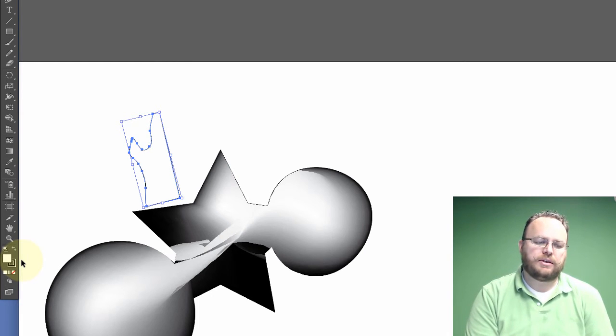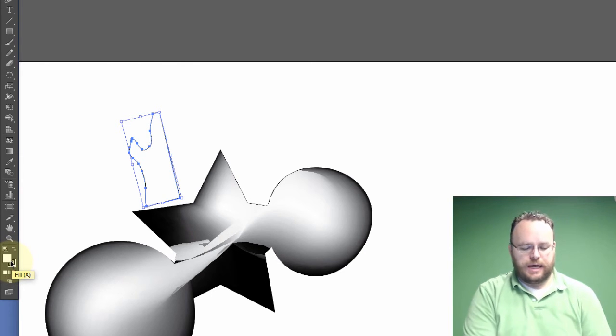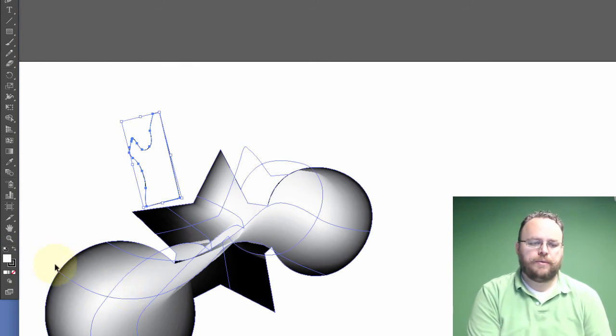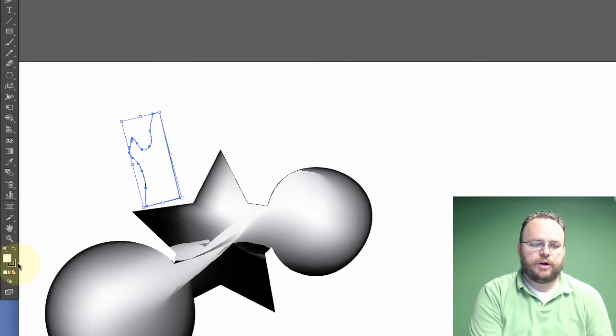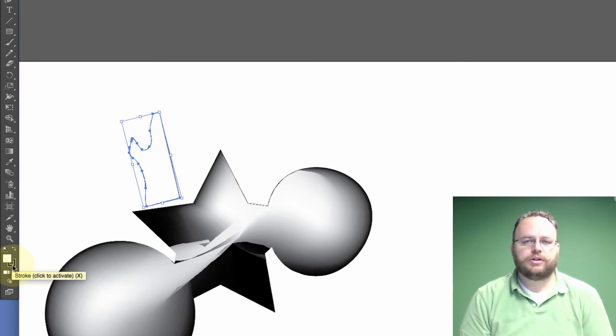So Shift X. The activate fill or activate stroke is X, and that also is a toggle. And as you see down here in my color selection area, I can hit X and switch to the stroke, or X and switch to the fill. X for the stroke, X for the fill. It's a toggle, remember that. And X is just crossing which selection I have at the moment.